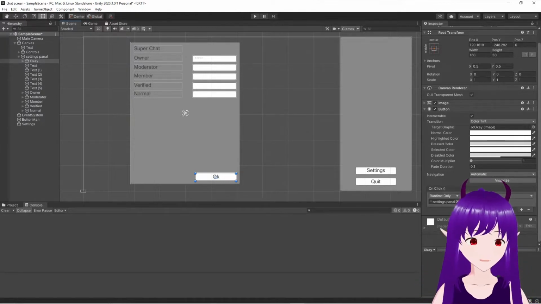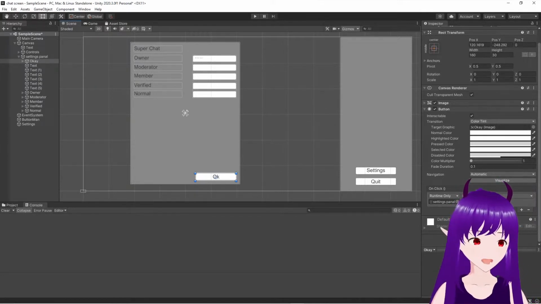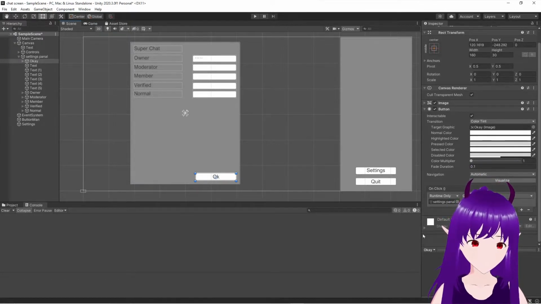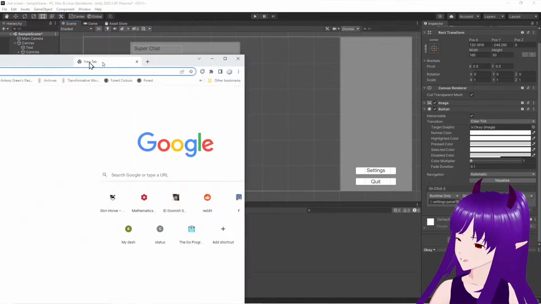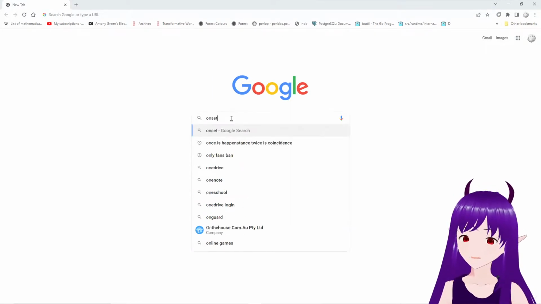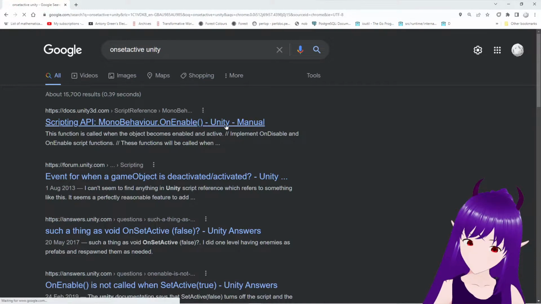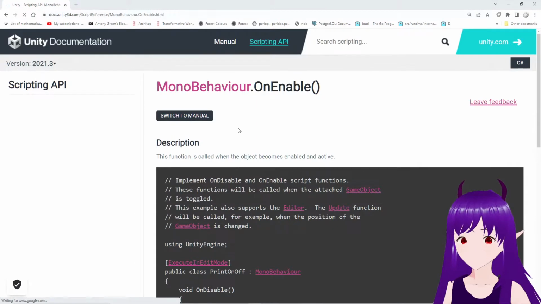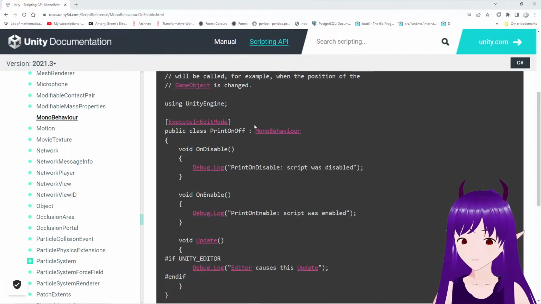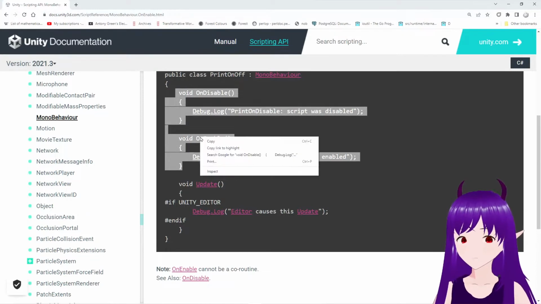Let's see if there is basically an on set active and an off. Let's have a look. Is there an on set active in Unity? MonoBehaviour OnEnable, okay, and OnDisable. Excellent. So we'll copy this.